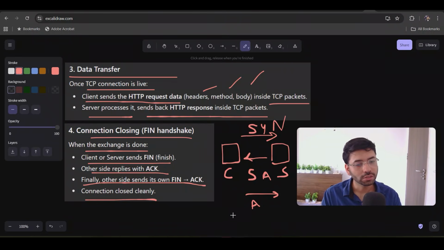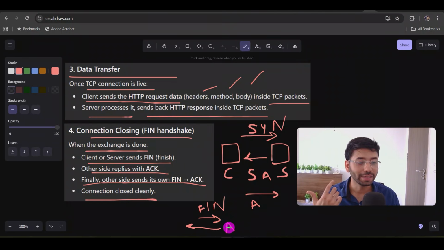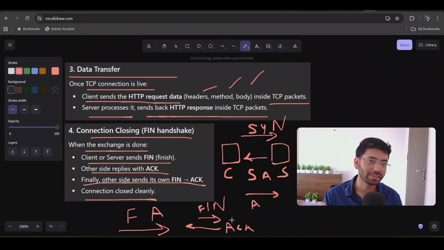Now in order to close, say for example from the client side you are sending FIN, that is, you are making a request to finish the handshake or the connection. And then from the server it will come as ACK, that is the acknowledgement, and again from the server side it will come finish acknowledged. Again three steps, similar to what we had earlier, and the same way we are closing as well.